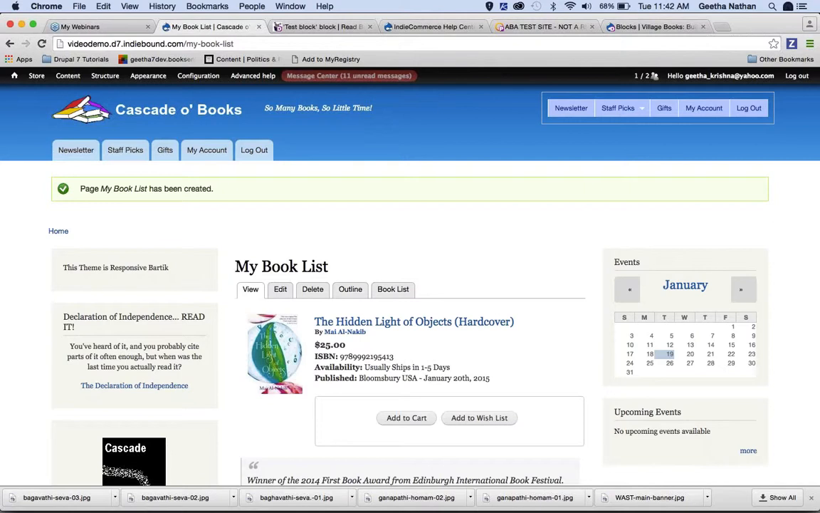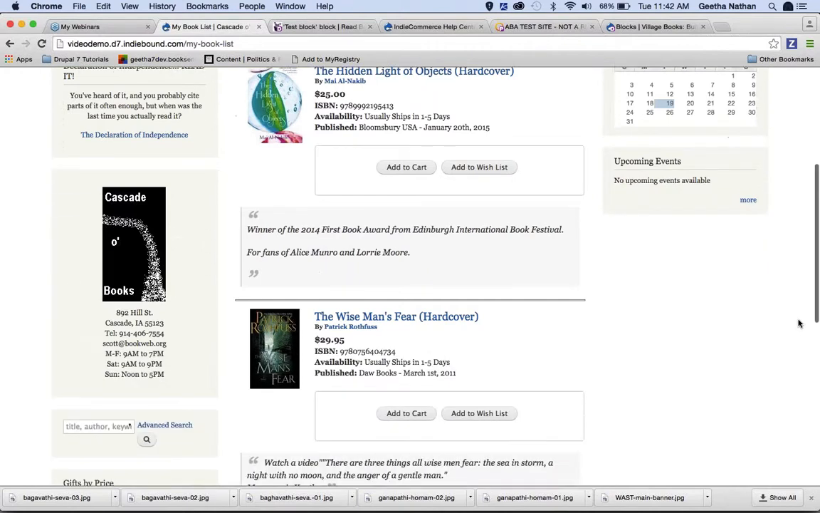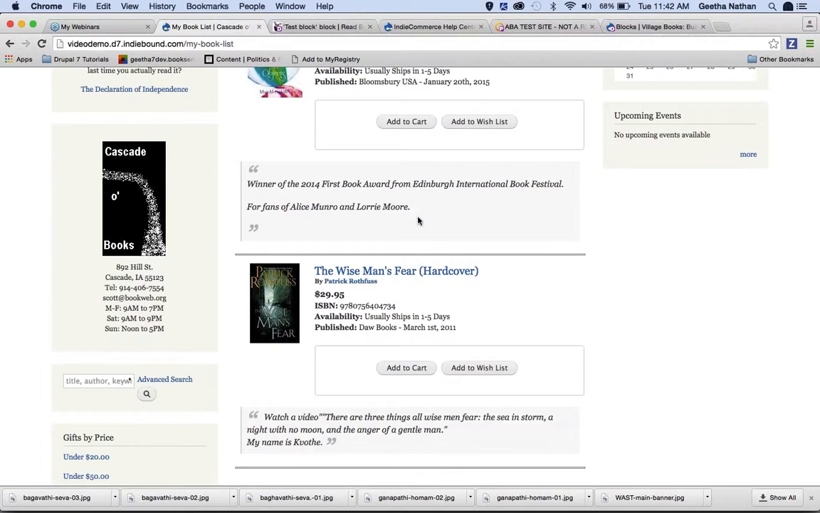So that creates your book list. And as you can see here, because my store preference was to show product descriptions, it is doing just that. So the product description for this first book lets me know it's the winner of the 2014 First Book Award. The second book tells me a little bit about it. And that's my book list. It's really that simple to create one.